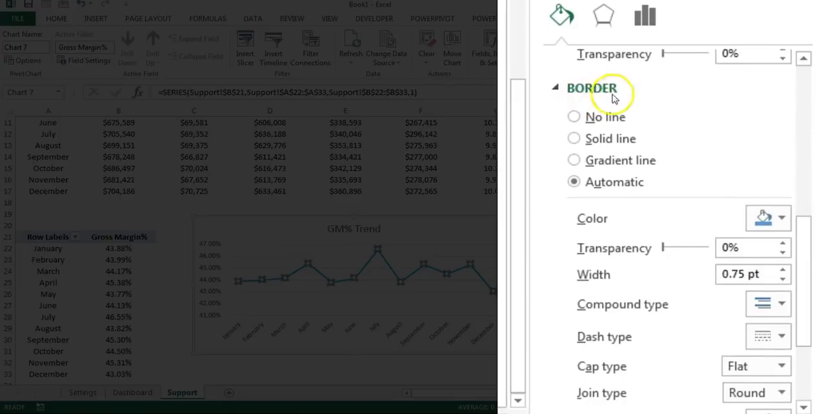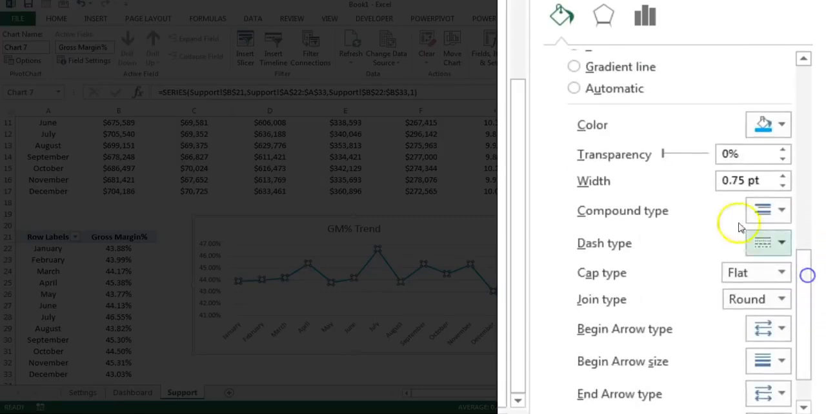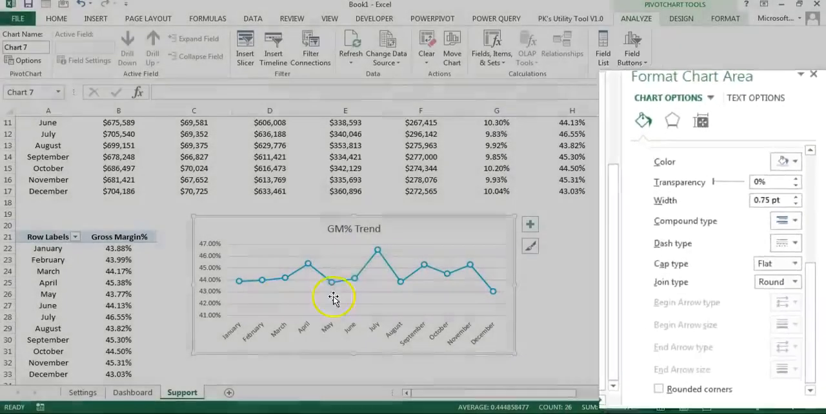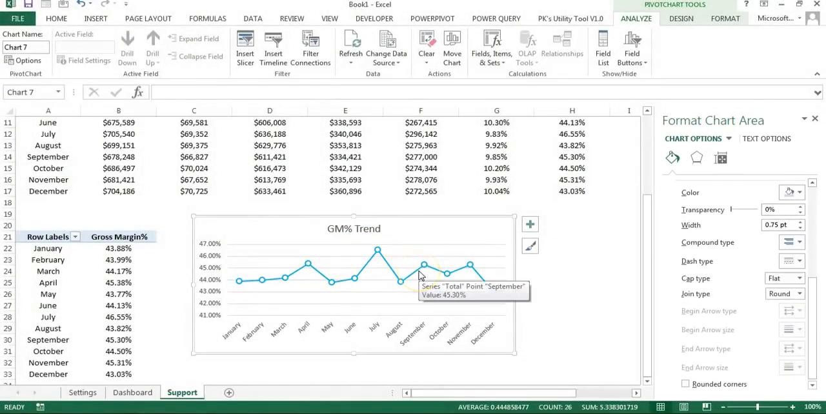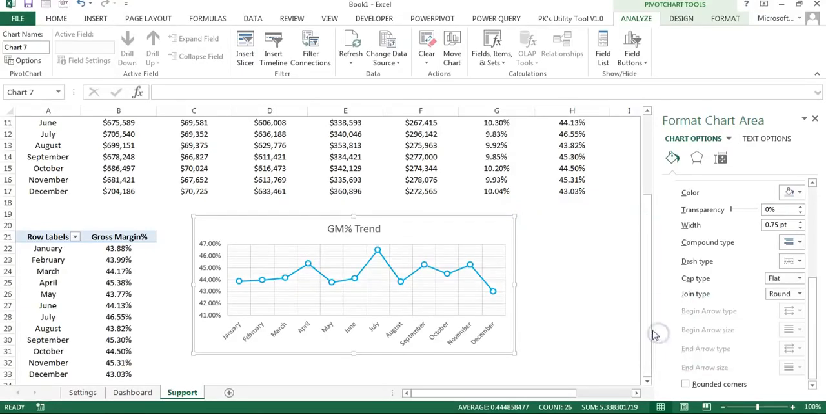Now we will come to the border of the marker. We will take the solid line. The line color we will take the same theme line, which is light blue, and make it 1.5. So our line chart will look like this. Now here we can go to the chart element and in the grid lines just click on this button and we can check all type of grid lines.